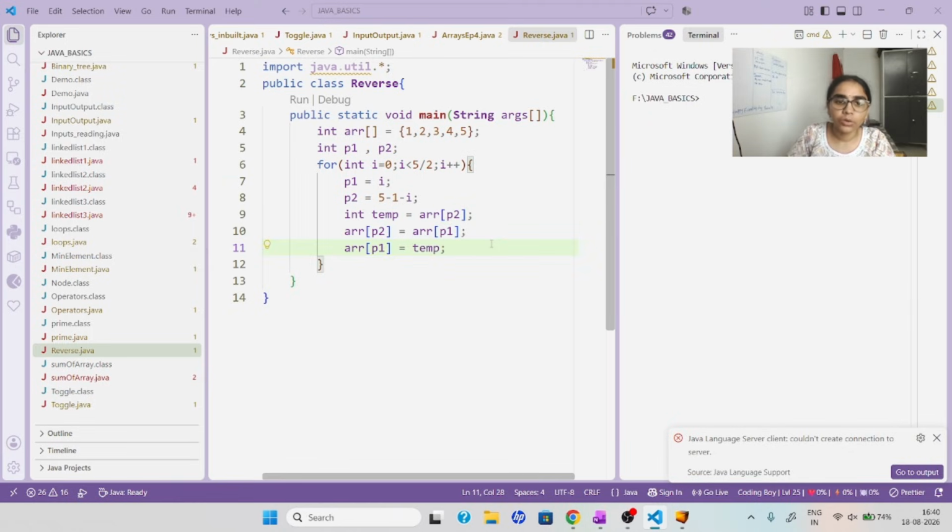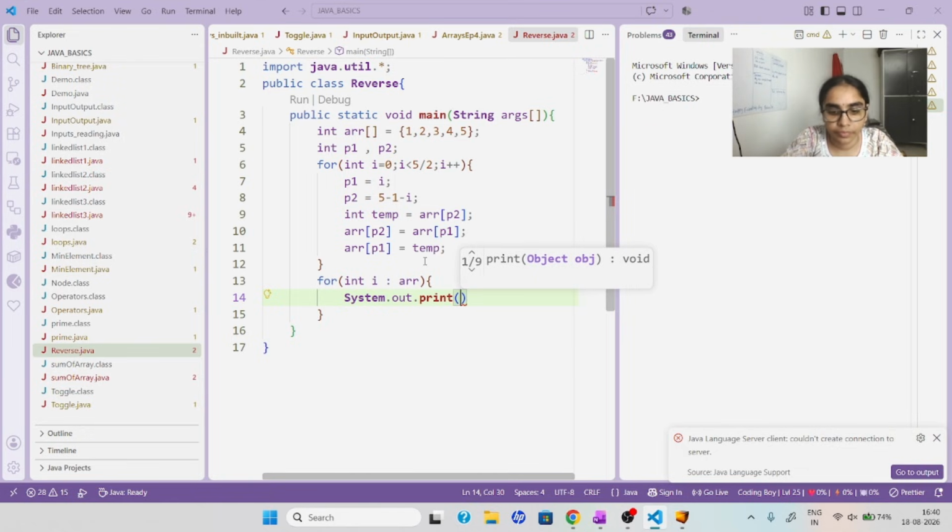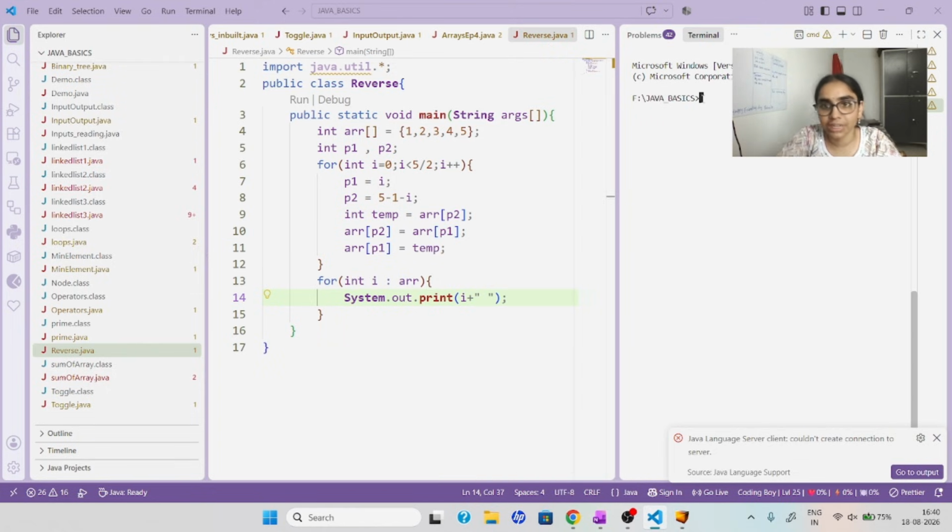Now let's print the array. I'm just using the enhanced for loop to print the array. That's it. I think this is the code. Let's just compile the code and run it.